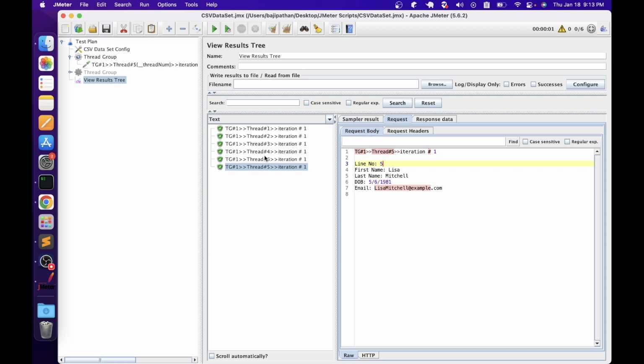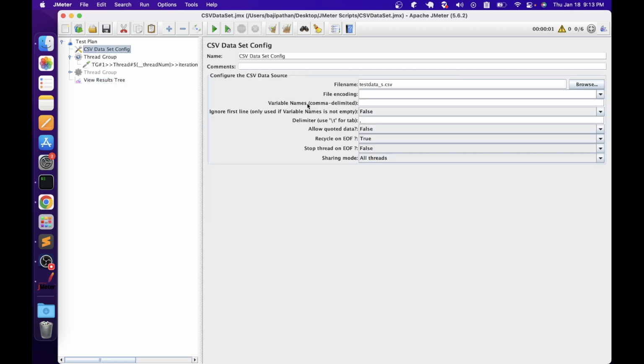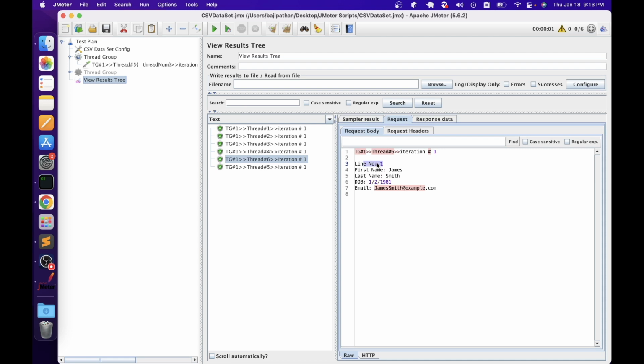So for thread 6, it will use line number 1. This is because in the CSV Data Set Config, we said recycle on EOF equal to true. That means when there is no more data, we are asking JMeter to reread the data from the beginning. So that is why for thread 6, it has used line 1.